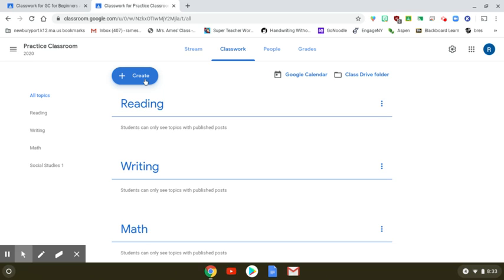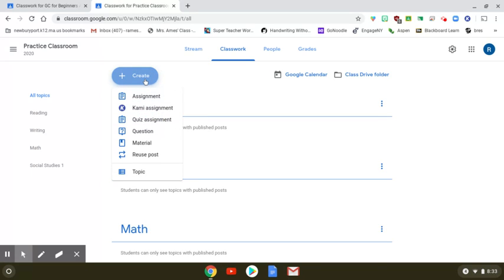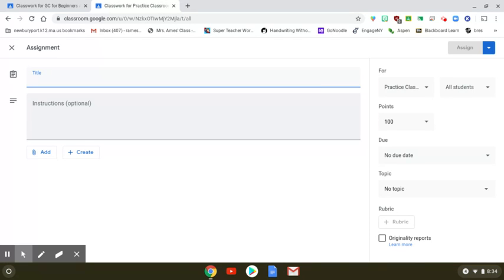So the first thing you want to do is to click create. And then you're going to get this long list. We'll go through each of these, but we'll start with assignment, which is the most common thing that you're going to do. And when you post an assignment, what that means is you're putting work up that you want the kids to open and do something and then turn it back into you. And there's a lot of different options.